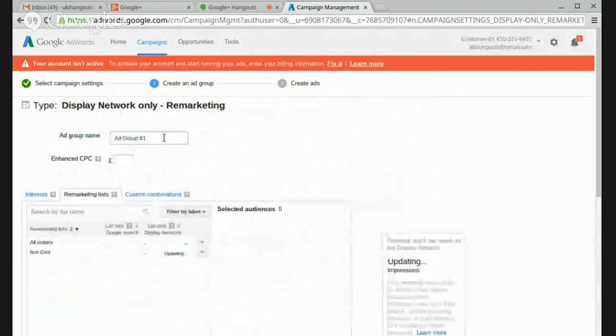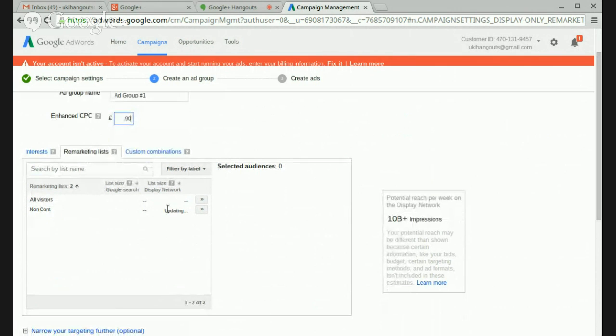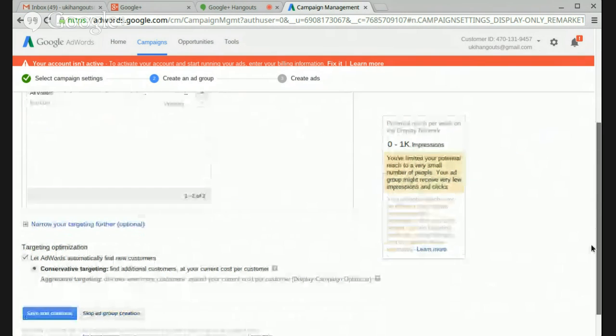On our next page here, again, I'm just going to leave this as ad group 1, put in our bid. And this is where we can choose our list. So as we've already shown you, we've set up that list, and you're going to be able to see here that it's saying updating. So just to mention again, try and let this get to 100 visitors before you do this. I'm going to choose a non-converting list because, as Sinead said, they didn't quite go through with the purchase, so we want to be that big basket of warm cookies that tempts them back.